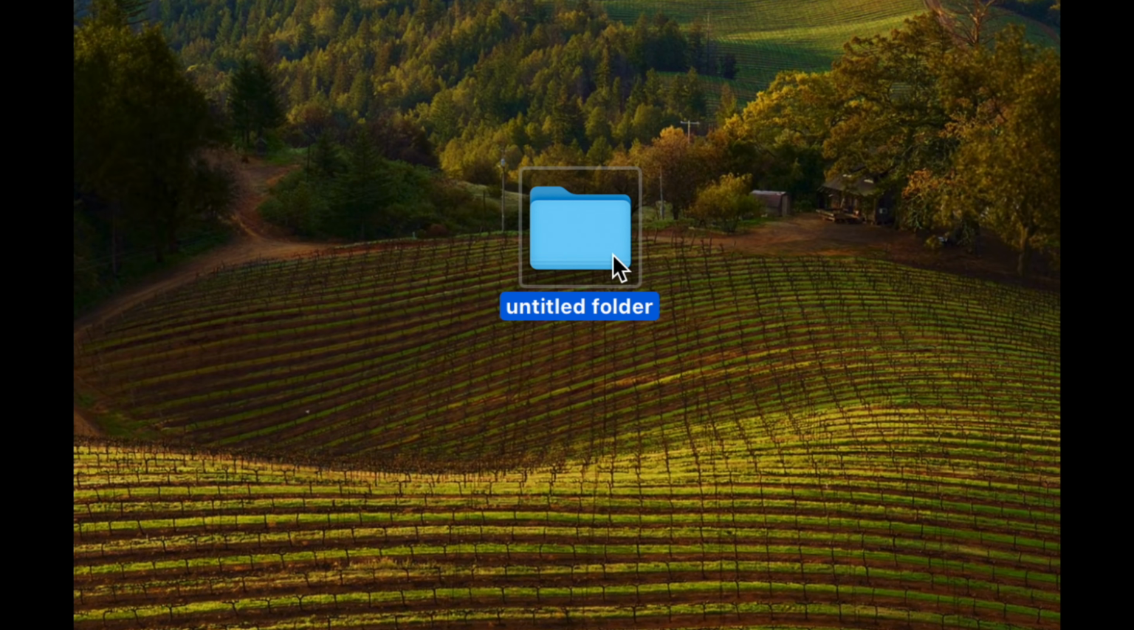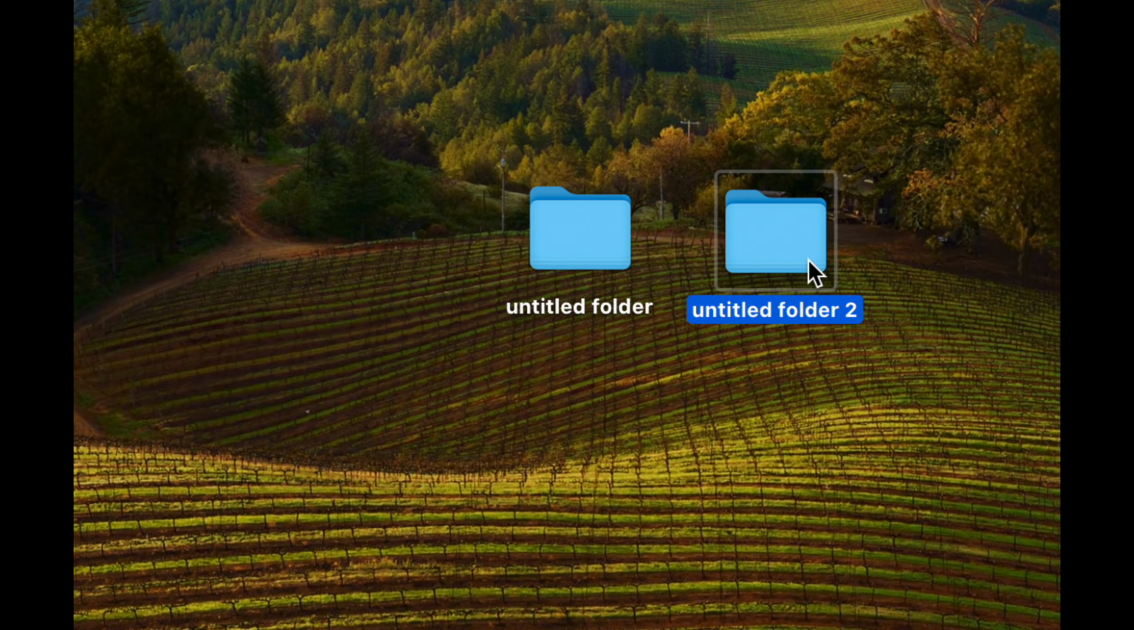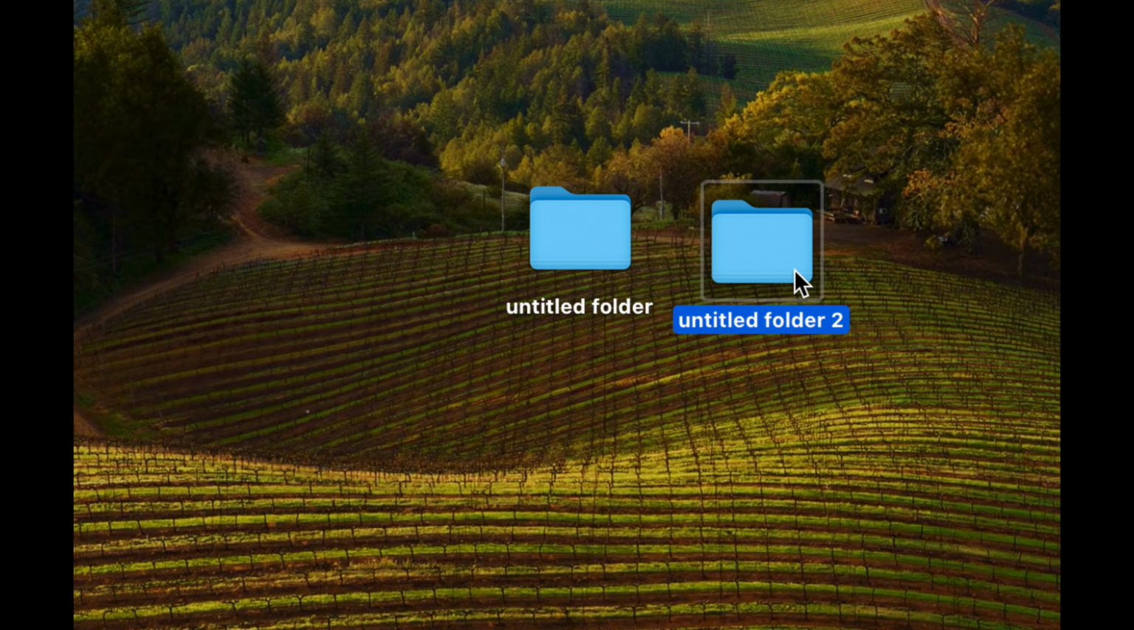So I just created a new folder by doing that. I can hold on to my options key on my keyboard. So that's on the bottom left hand side. Hold on to it. Then I can just drag this and I can copy over that folder. That's how you guys can create another folder. You just copy it over. That's just the way. Command C, Command V would also copy and paste.